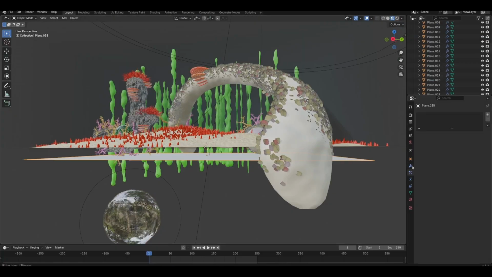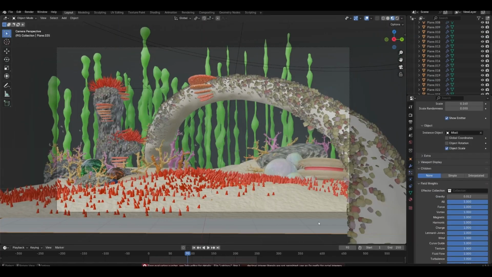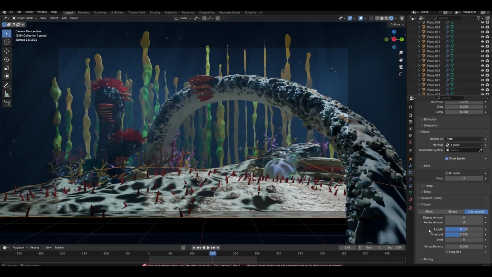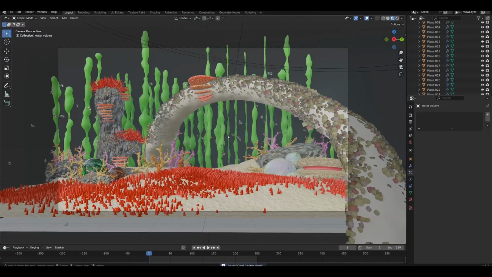Then I put in a plane beneath everything that's just a little bit smaller than the floor to release a stream of metaballs upwards, which would act like bubbles. And I did that with a particle system with negative gravity.